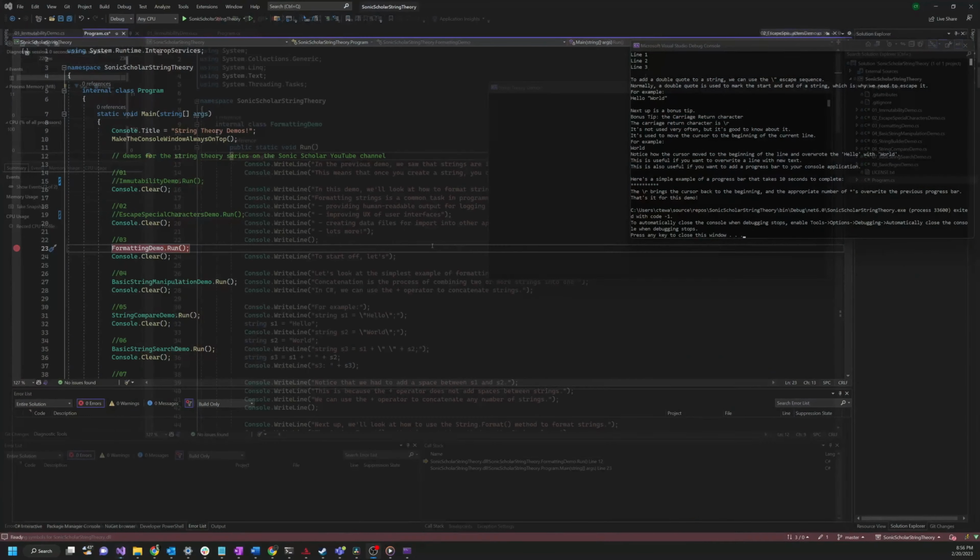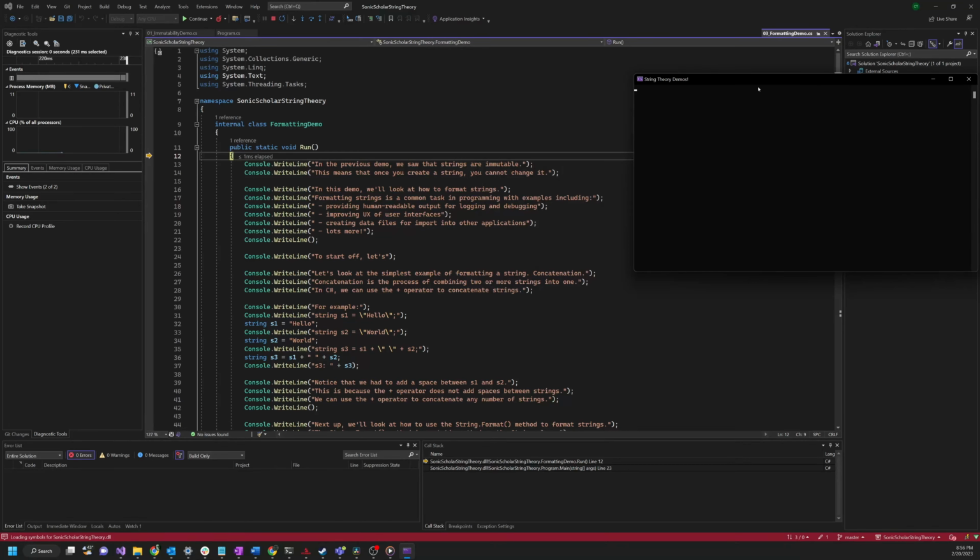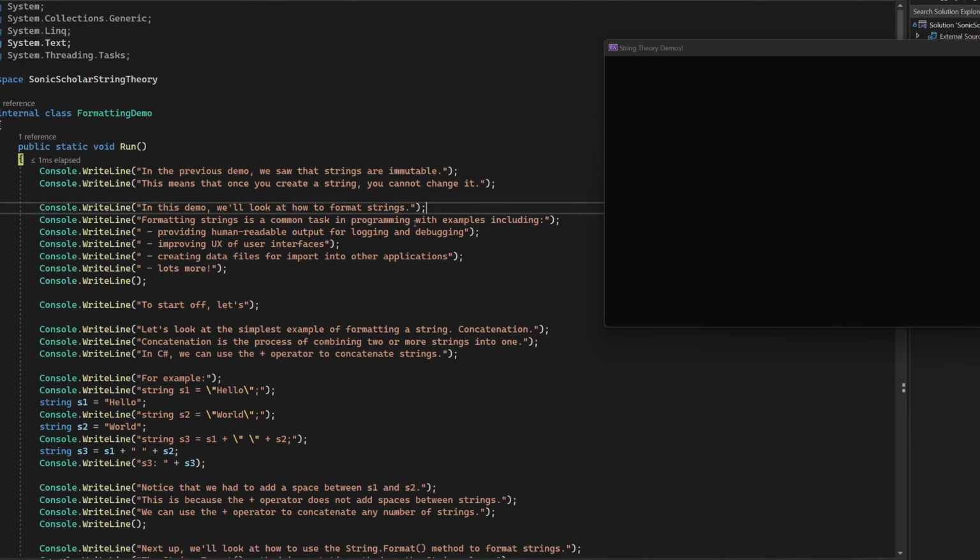Let's get started today where we're talking about string formatting. So let's switch over to the screen and check it out. In the previous demo, we saw that strings are immutable. This means that once you create a string, you can't change the contents of it. But we'll look at how to format strings in this one.